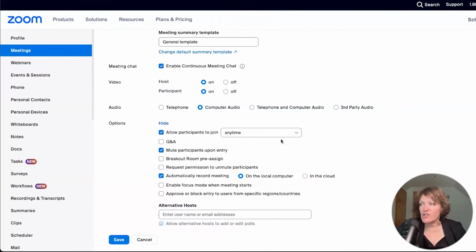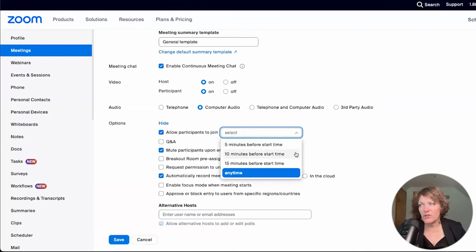If, however, you wanted to change it from they could join, but only a certain number of minutes before, then you can choose that option from the menu.